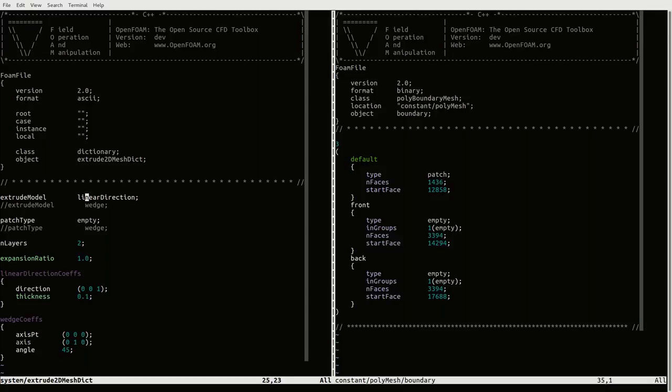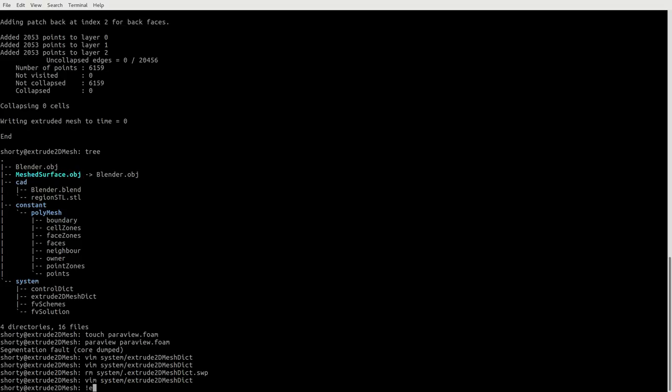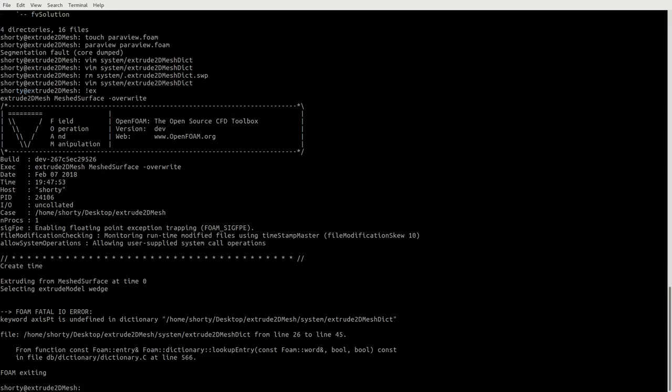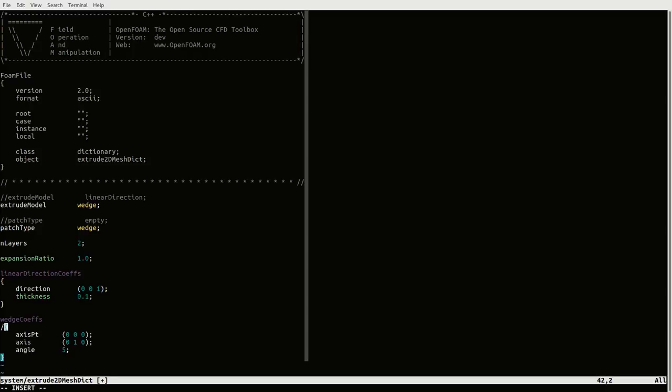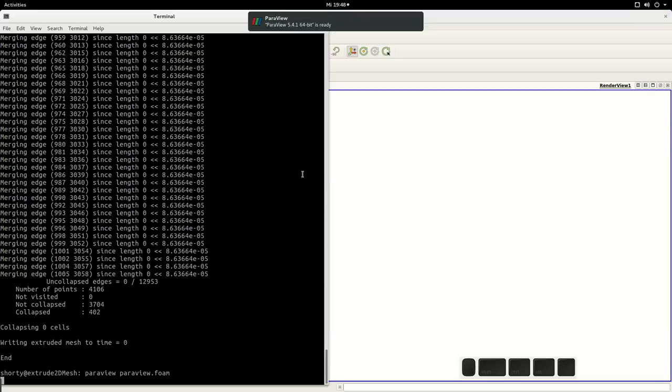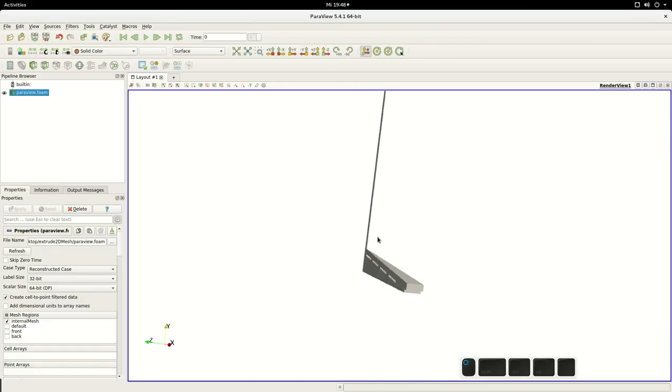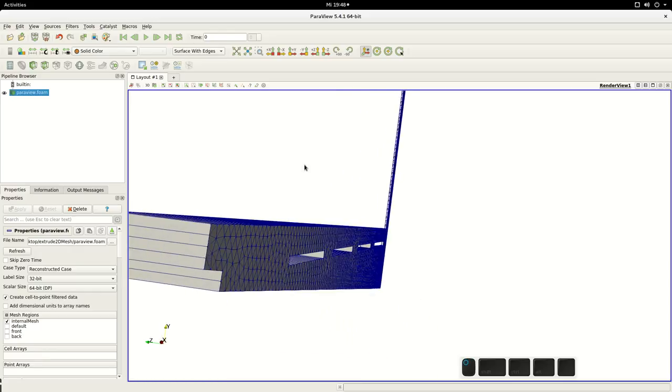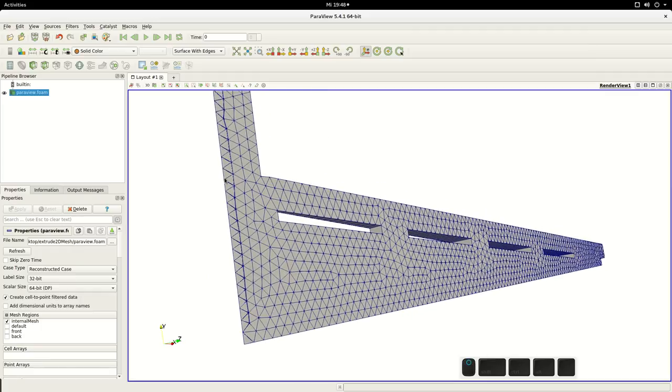So nothing special. If you just want to have an axisymmetric extrusion, you use something like this. We extrude around the Y axis on X point 0, with an angle of 5. And if you do so, it will complain that the keyword axisPt is undefined. I realized that there is a small bug, so this is not working here. And voila! The mesh is now 2D rotational axisymmetric. Very nice, isn't it?